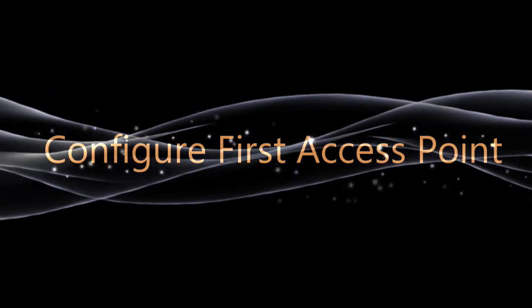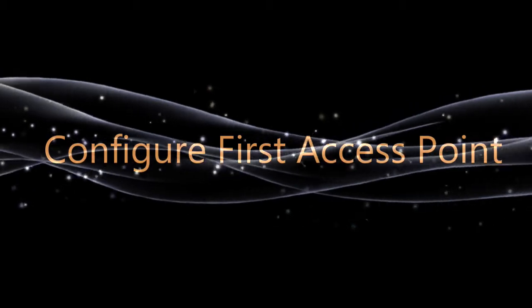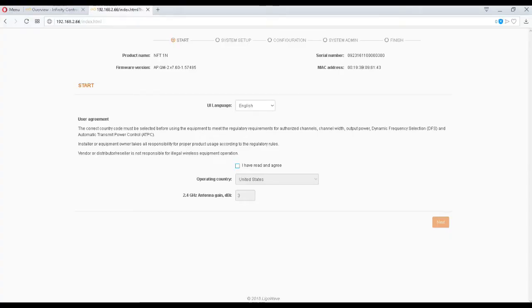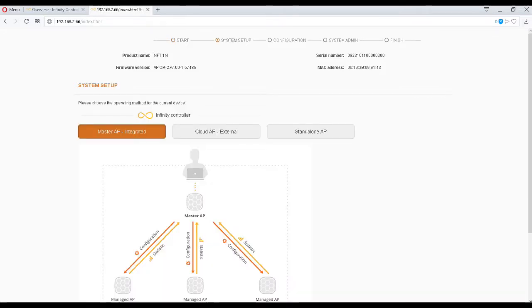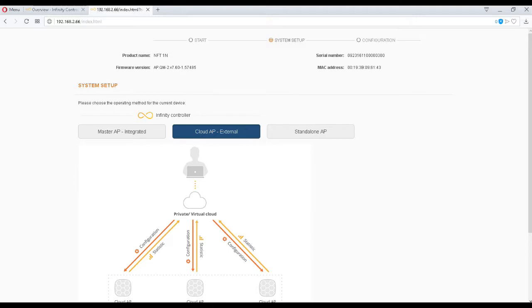Let's configure the first access point. Click on I agree to terms and then hit Next. Select Cloud AP External. Then click Next.